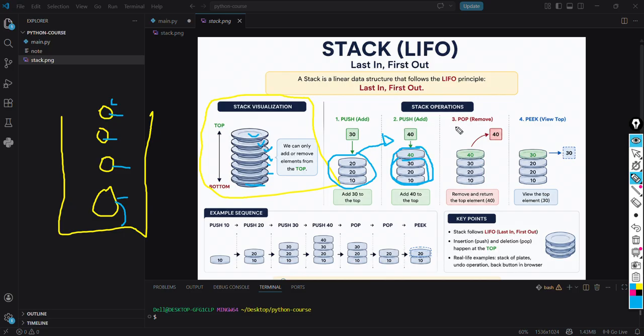Okay, but to remove an element from the stack, we should remove the last element that has been added. In order to remove anything at the bottom of the stack, we should remove from the top. So right here, you see, we can also remove. If we pop an element, or remove it, say we pop or remove 40, it will remove the top, the 40, from the top.